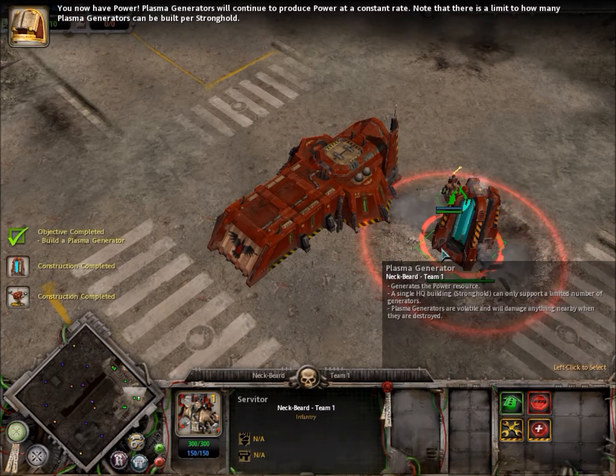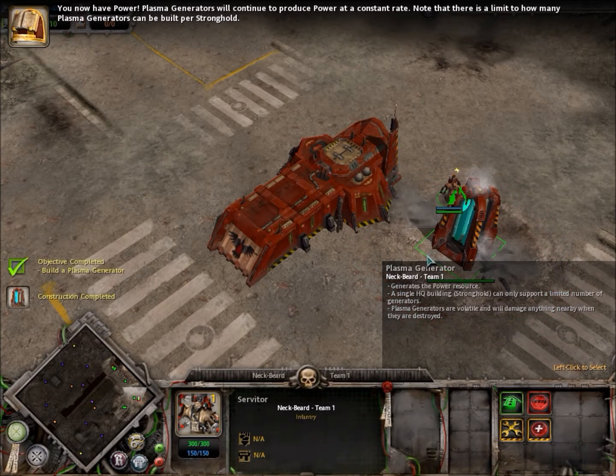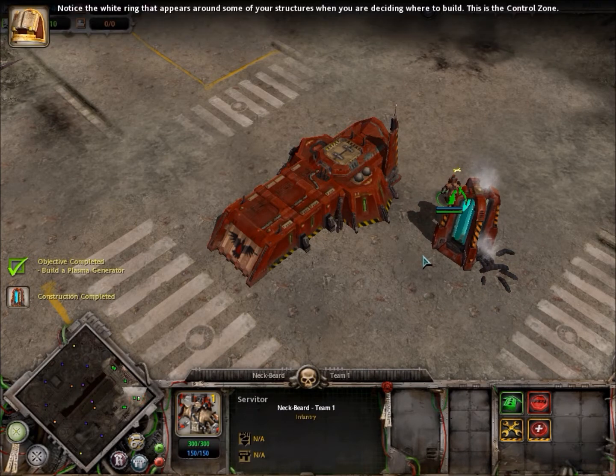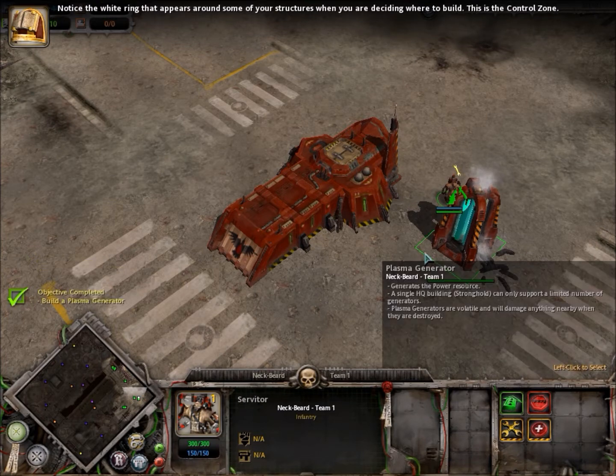You now have power. Plasma generators will continue to produce power at a constant rate. Note that there is a limit to how many plasma generators can be built per stronghold. Notice the white ring that appears around some of your structures when you are deciding where to build. This is the control zone.